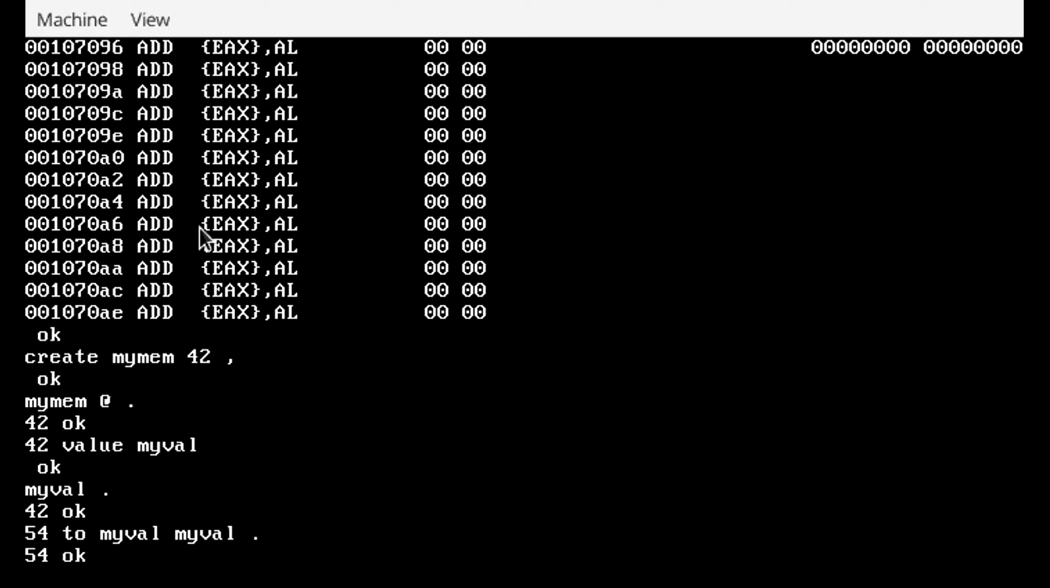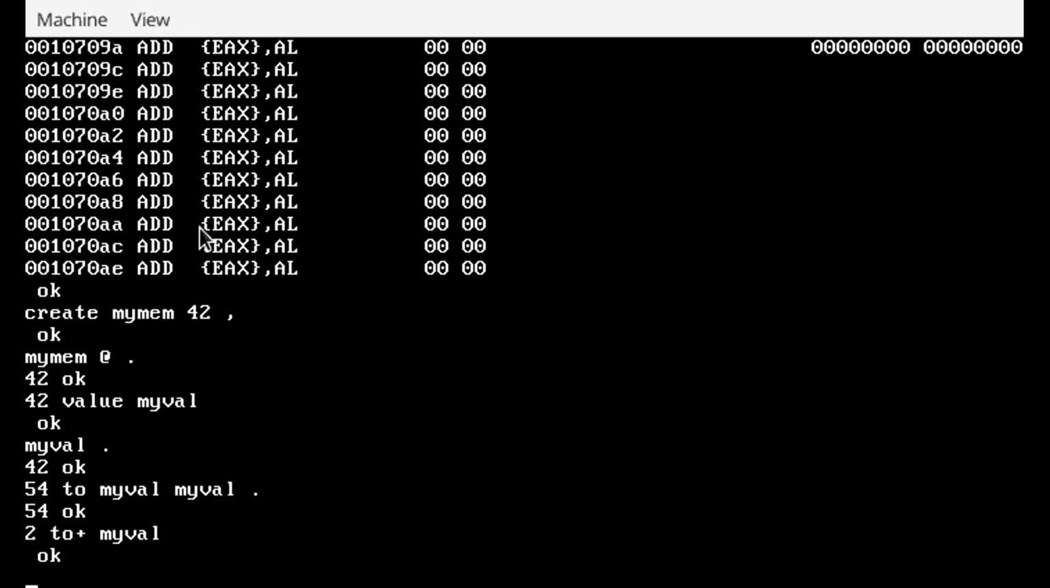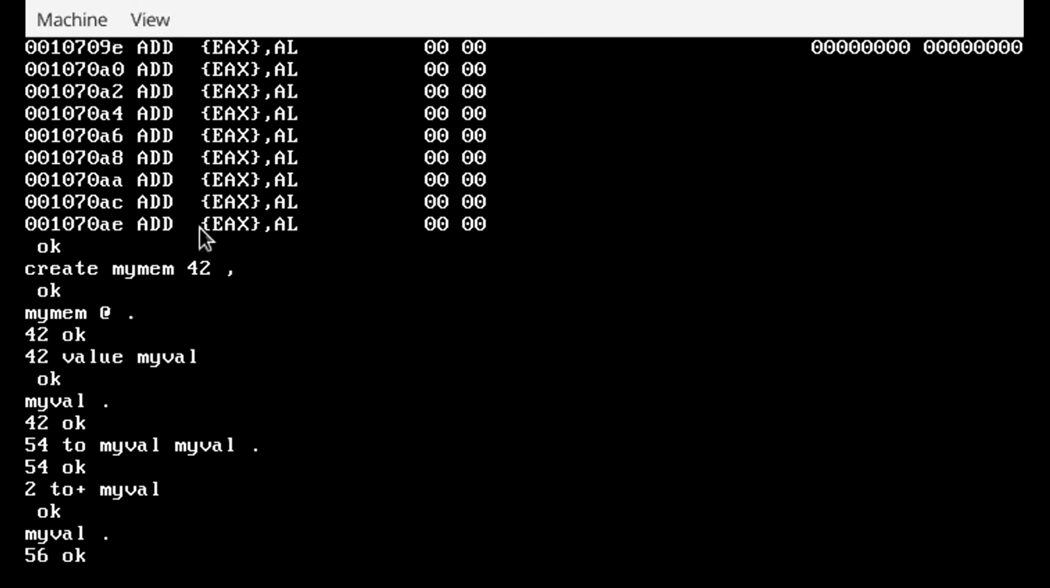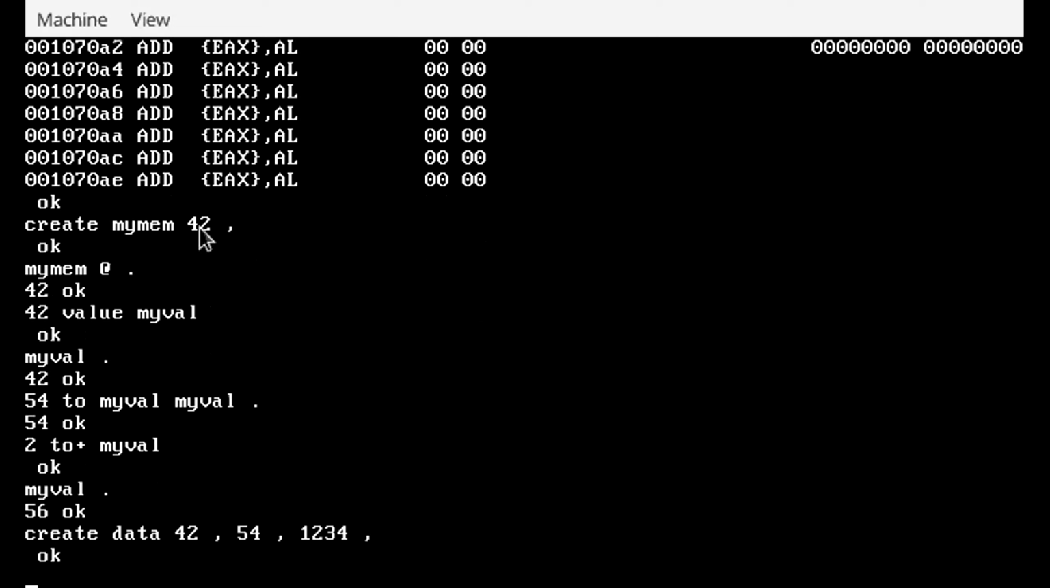Now, what is special in Dusk is that Dusk has a wide selection of to words. For example, there's 2+. If I use 2+ on my val, then it increases my val by 2. So we have 56. And there's a whole selection of to words, and an interesting one is, for example, to fetch plus. So, for example, if I create an array here, and then I create a pointer to that array in a value.